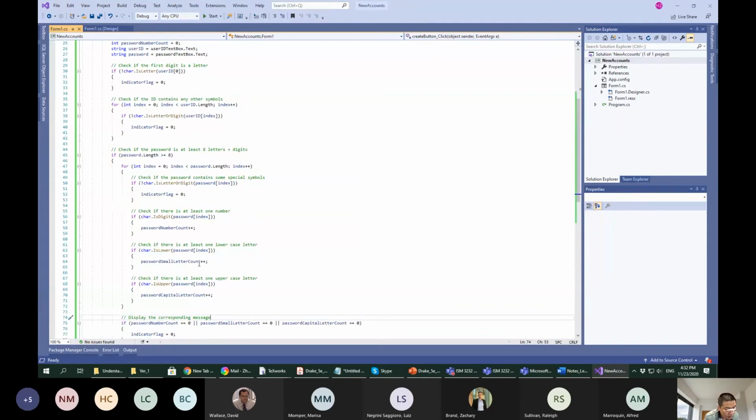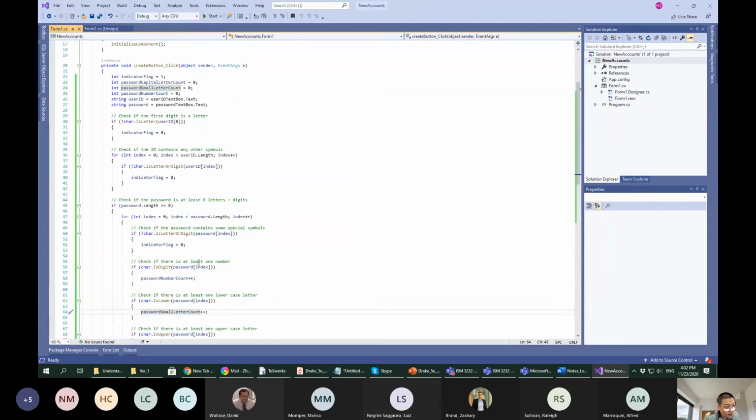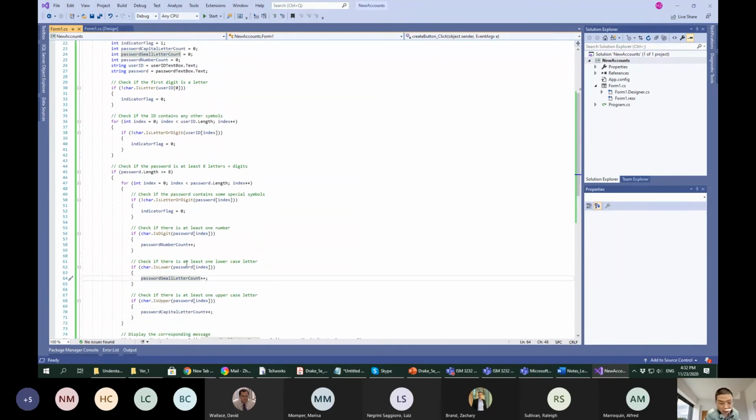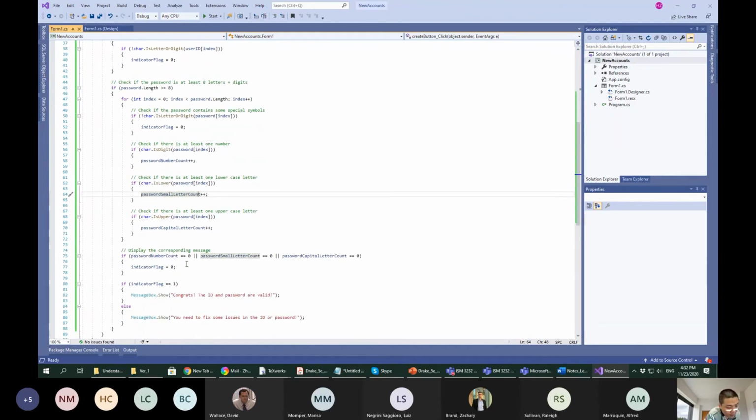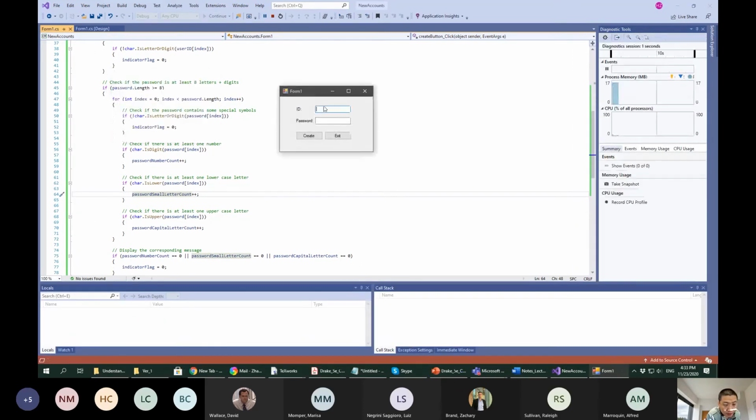Small letter count plus. You see, I got some problem. Let me see here. Password small letter count equal to 0. Let's try it again. Capital letter, the numbers.